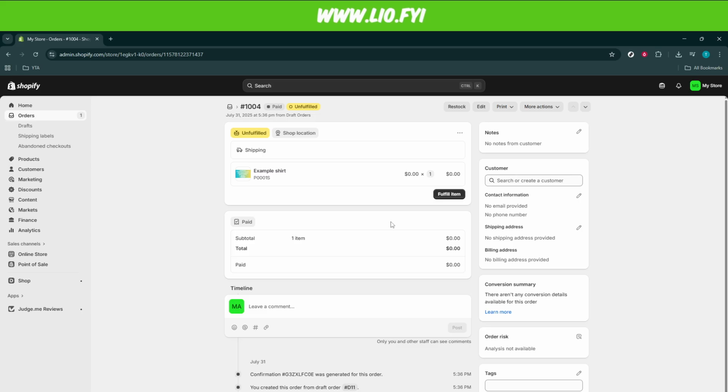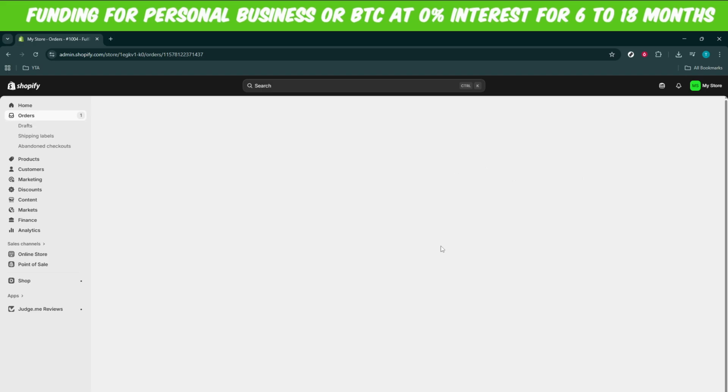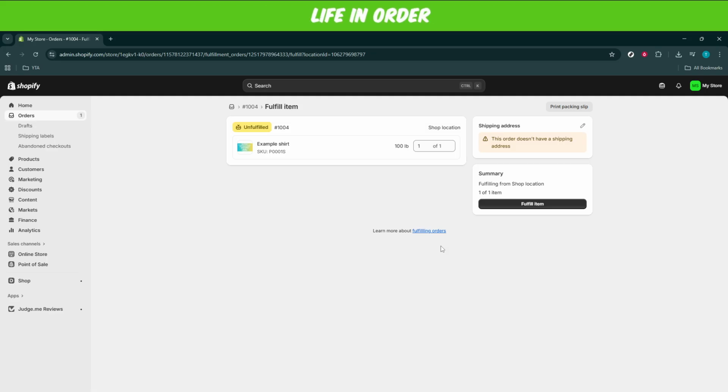Now, in the top right corner of this order page, find the Fulfill Item button and click on it. Fulfillment is one of the last steps in order processing and signals that you are ready to ship out the products to your customer. Clicking this button will open a window prompting you to confirm the action.